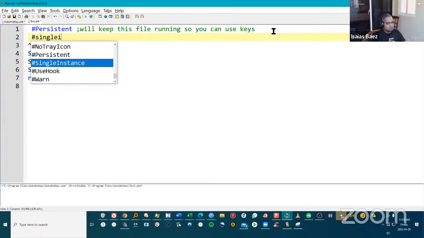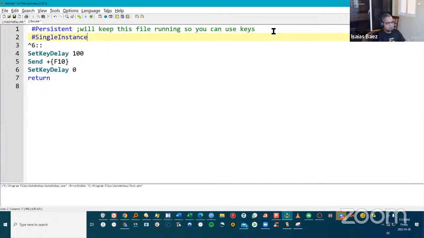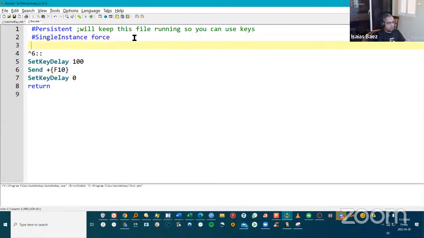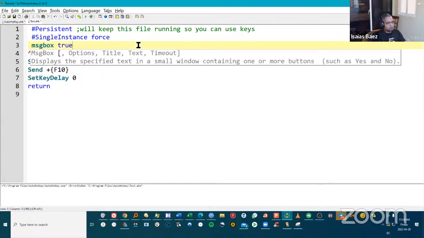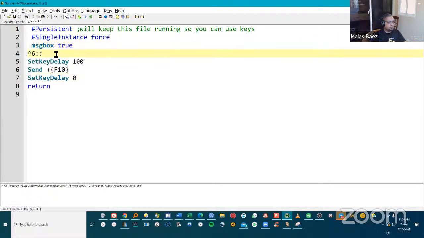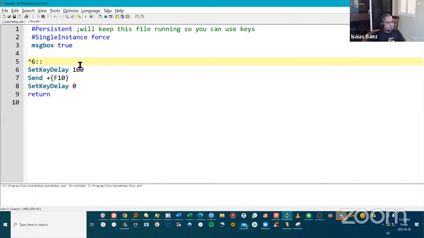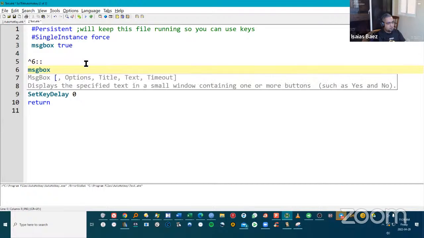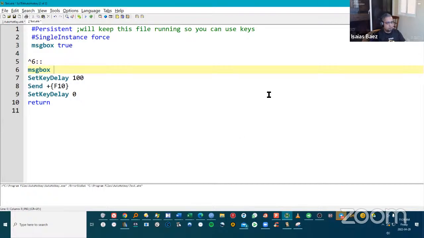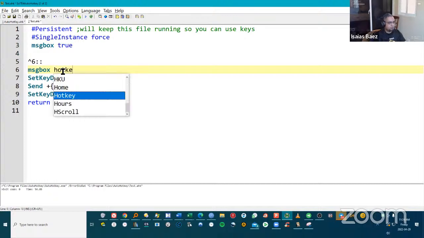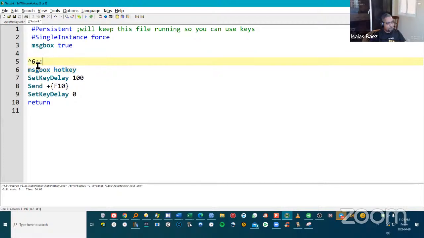So let's just try this. Single instance. That's the first thing. Now, let's get a message box there just to make sure that we're getting at least something that the script is running. And then I'm going to make a message box here for the hotkey. So now I'm going to make a message box when it starts and also a message box when I press the hotkey, so I know that it is actually working. Now let's go ahead and run this.